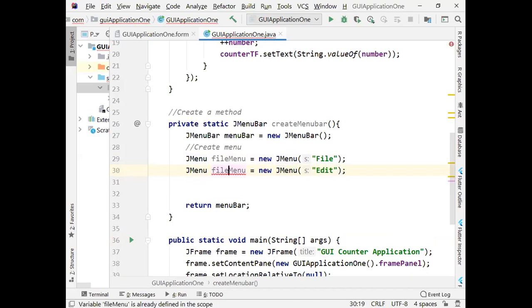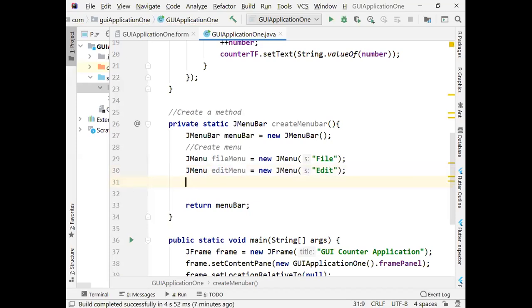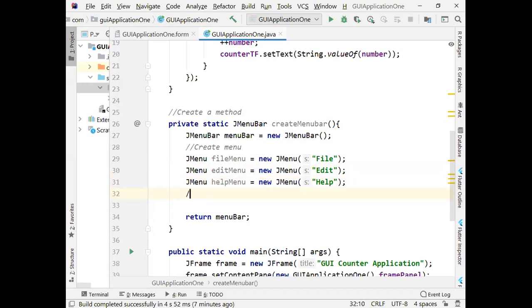Okay, so edit menu. The object name is edit menu. I come to the third one, which is help. So when I come here, I'll say help menu. Okay. So these are my 3 different menus that I'll create.